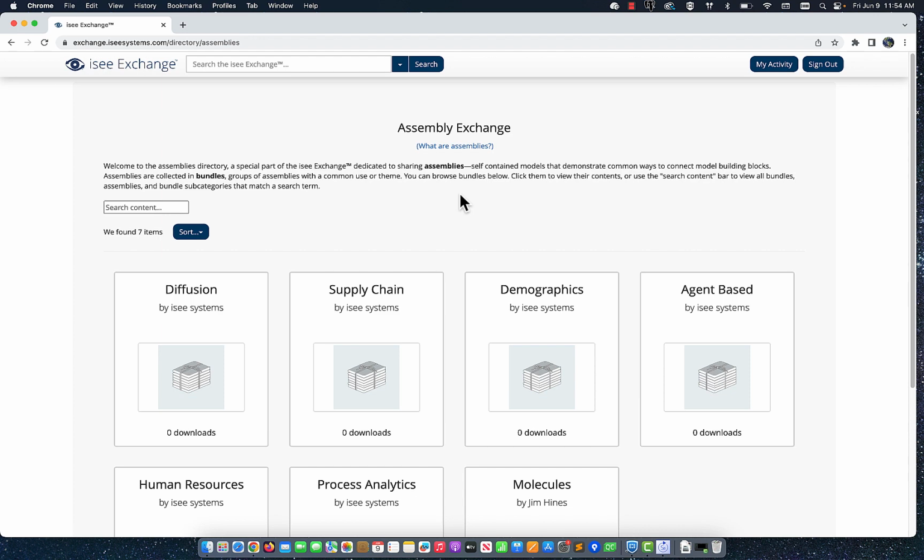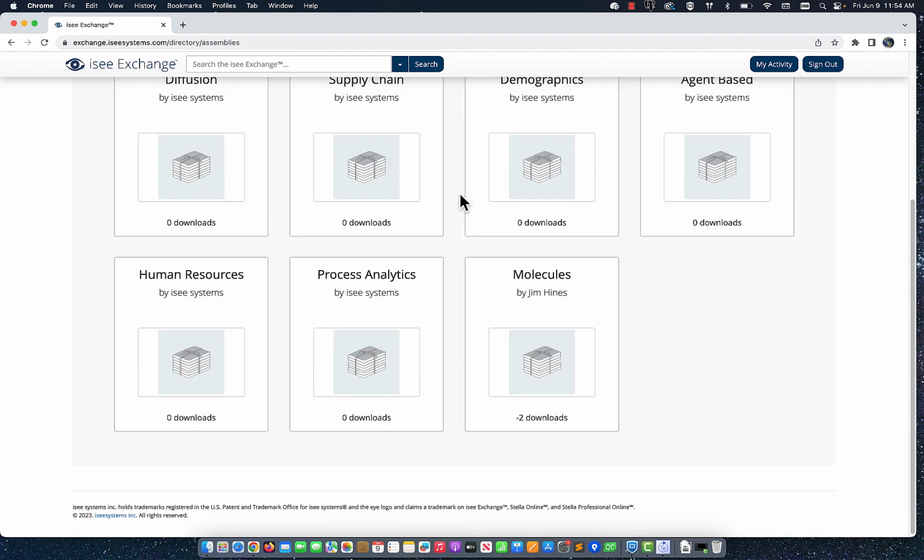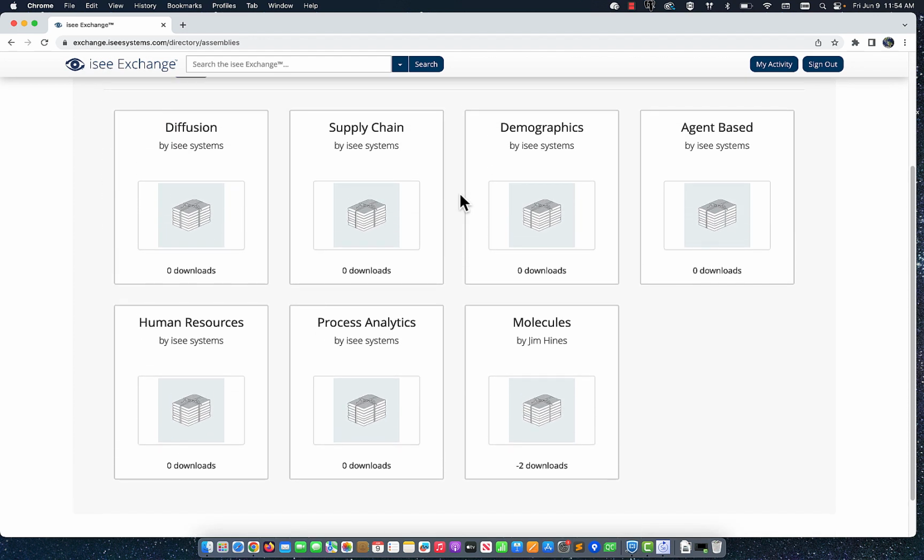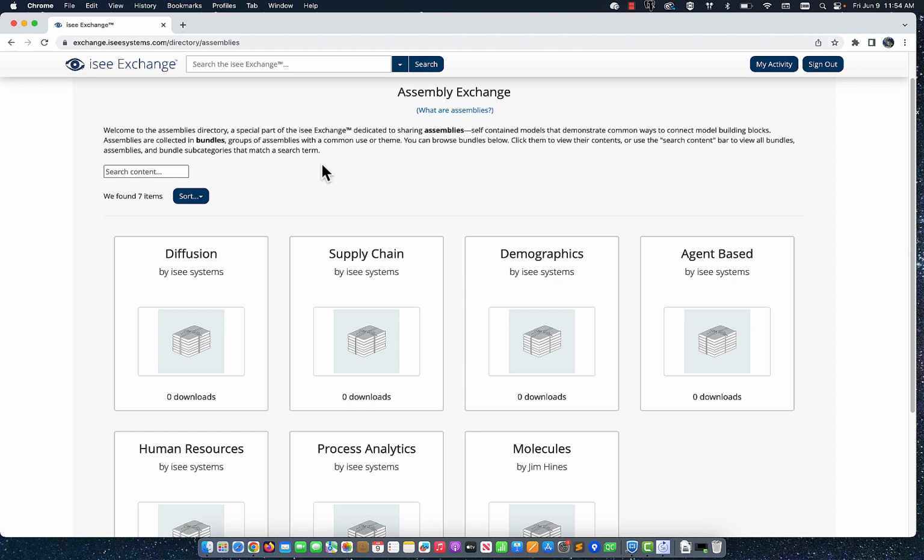And in the assembly directory, you will find a number of what we call bundles. Now, a bundle is a group of assemblies that are united by a common theme. So this one is a diffusion bundle for diffusion-related assemblies. This one is for assemblies you would use to simulate a supply chain, and so on.